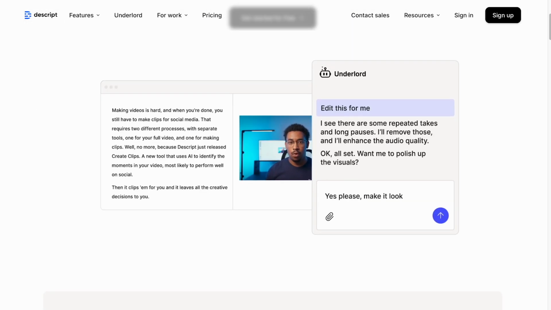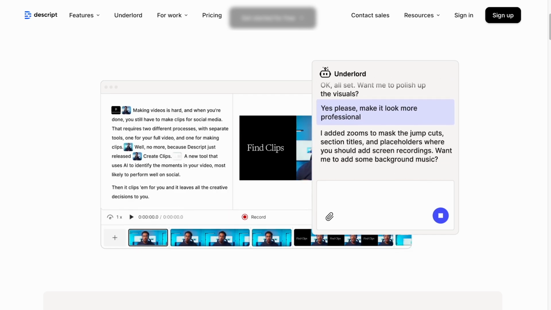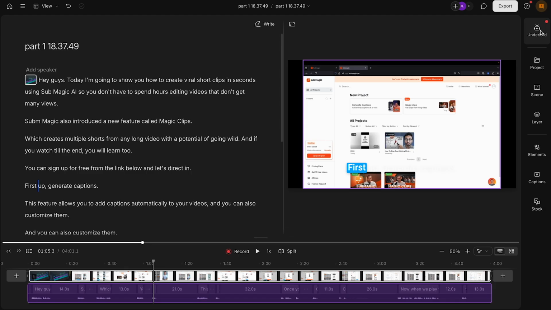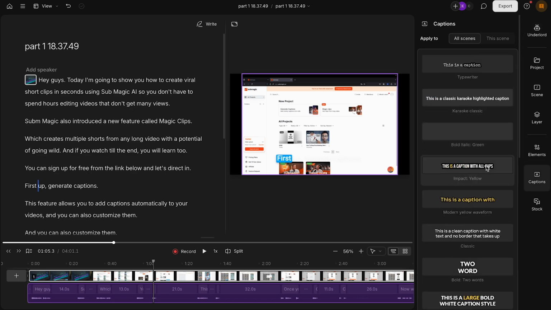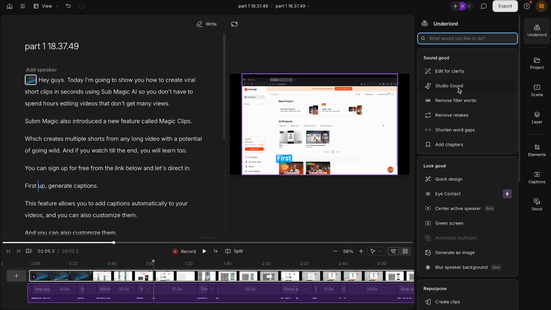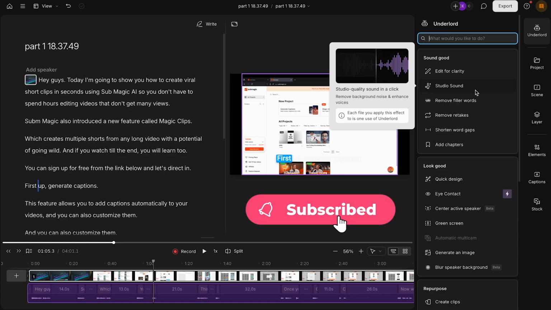So to recap, we covered 8 powerful AI features inside Descript that can help you transcribe your video, speed up your editing with Underlord, add captions, create shorts and reels fast, improve audio quality in one click, and even create chapters for YouTube.